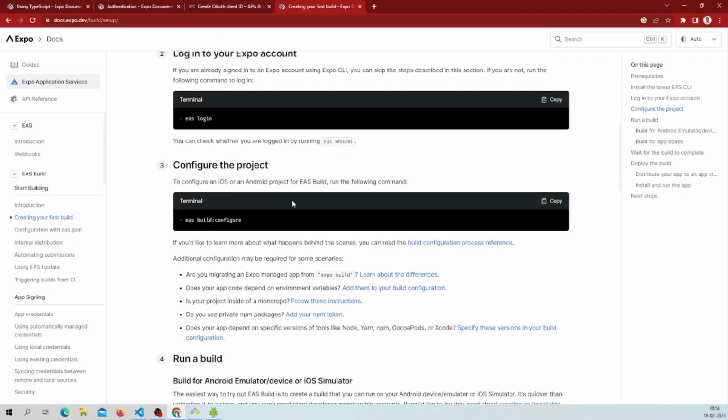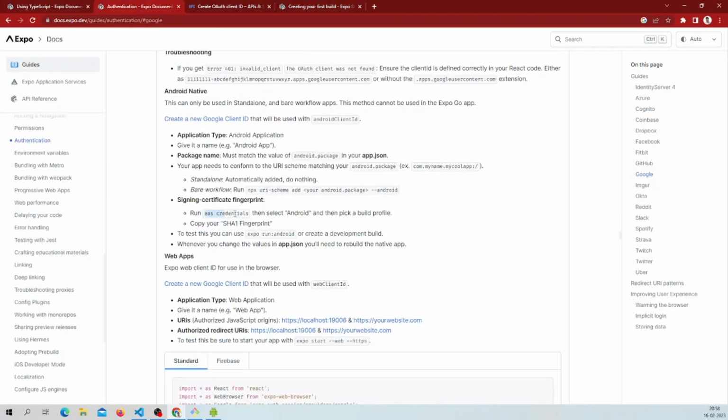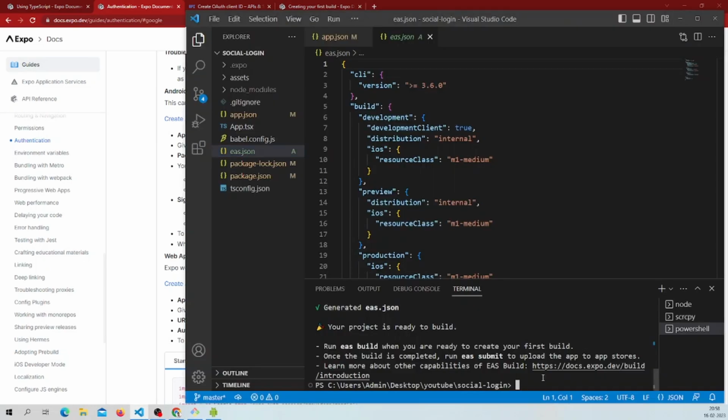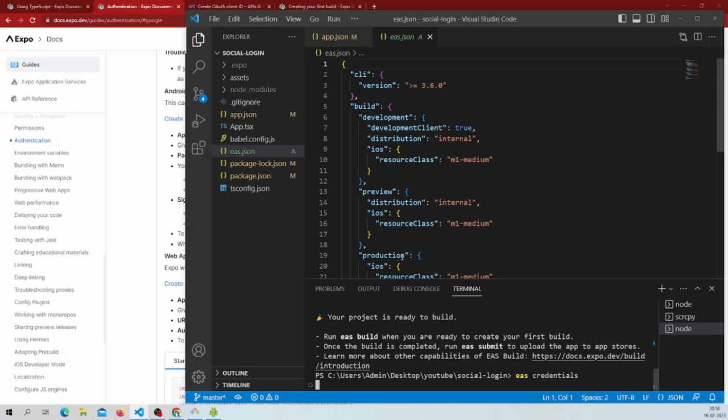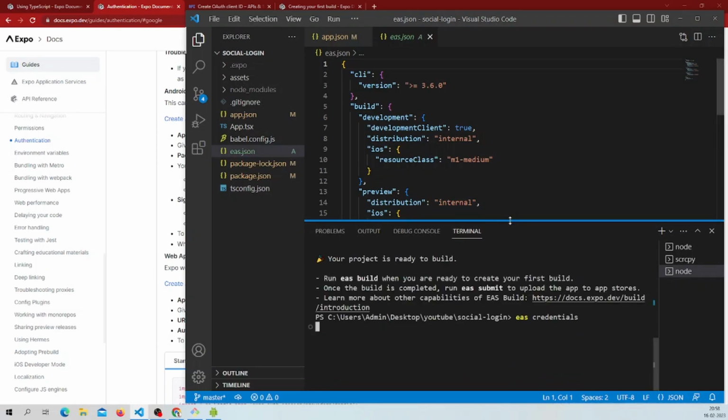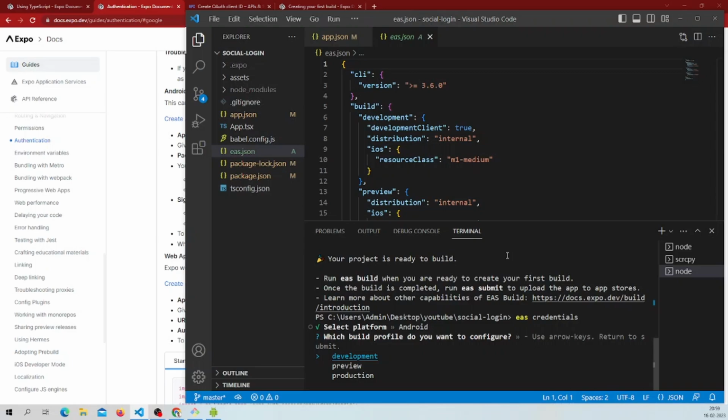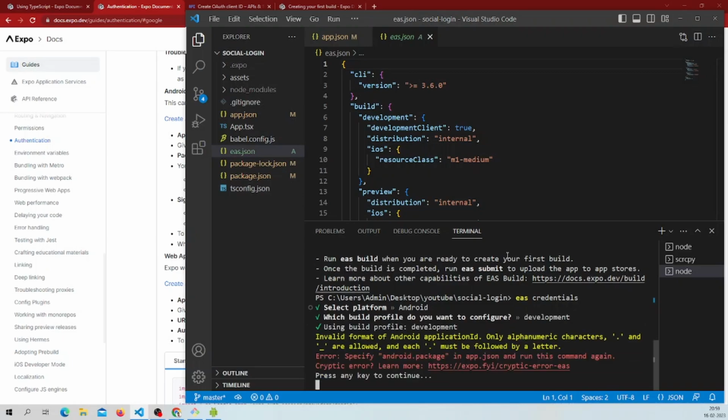So now what we have to do is run EAS credentials. This will ask us for which platform we need to generate the credentials. For now, we'll select Android since we need the SHA fingerprint for Android only. Let's select development for now. Invalid Android application ID, only alphanumeric characters.